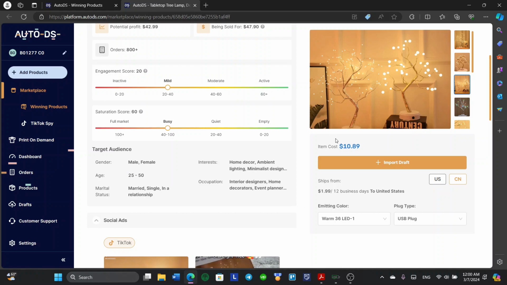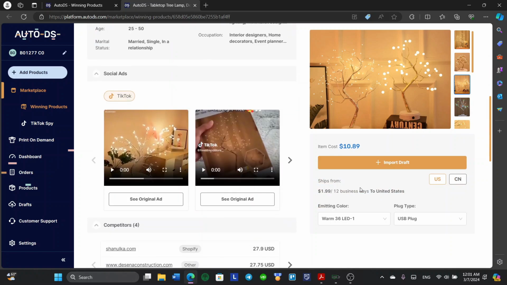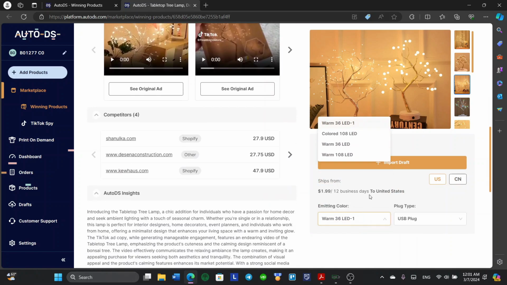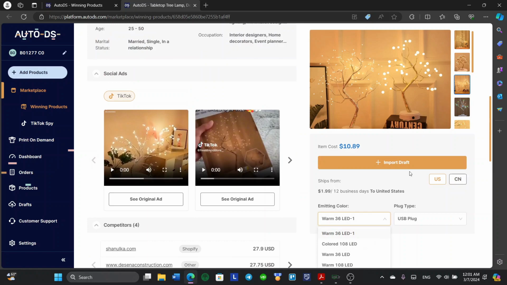So the item cost is $10. It ships from China and it's $2 per 12 business days to the United States. You have the option for it to be shipped already from the US. So you click here and also, yeah, the price doesn't change that much. You have options and so on. Okay, I like that product.